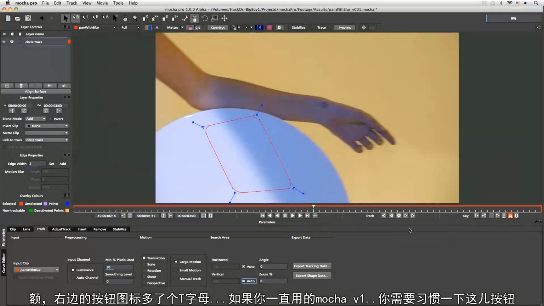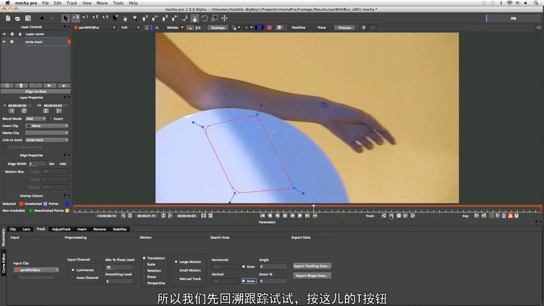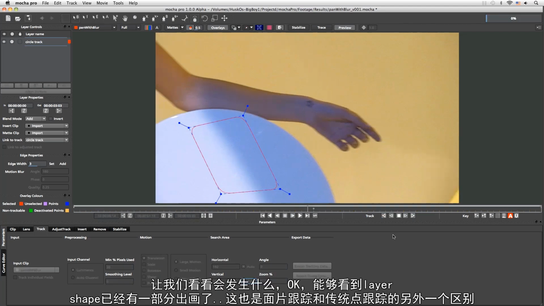Also, if you've been working with Mocha version 1, you're going to be fairly used to clicking around this area to do your tracking. So it's going to take a little while for you to get used to the tracking buttons being over here, but it'll come. All right, let's track this backwards, in fact. So let's hit my T, and let's see what happens.